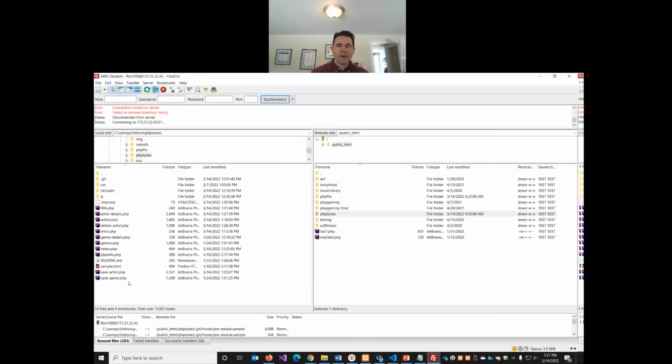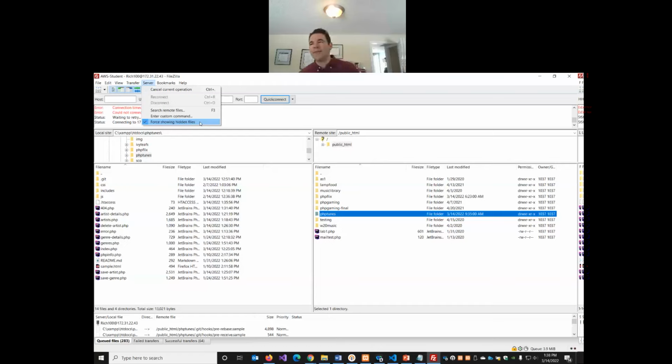One thing to note, on mine, I can see my htaccess file. By default, you will not see it, and I'll explain why. Your operating system, because of this file name, it considers it a hidden file. And by default, in most FTP clients, this is hidden. You click on the server menu, there's an option that says force showing hidden files. If you enable that, you check that off, then you'll be able to see your .htaccess file.